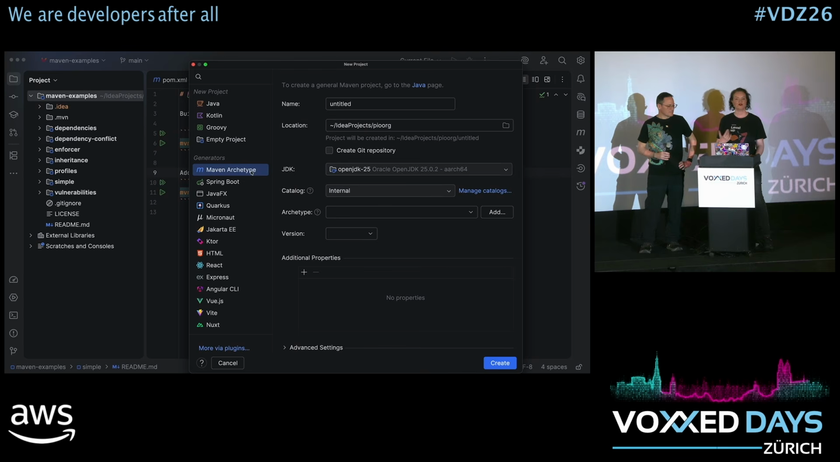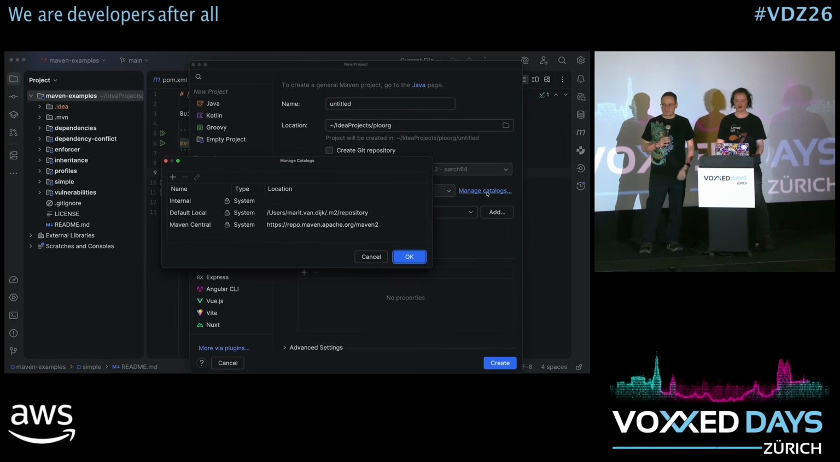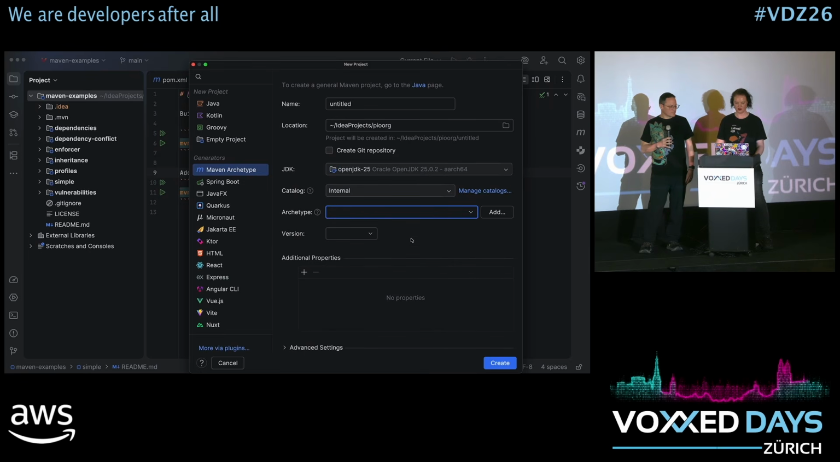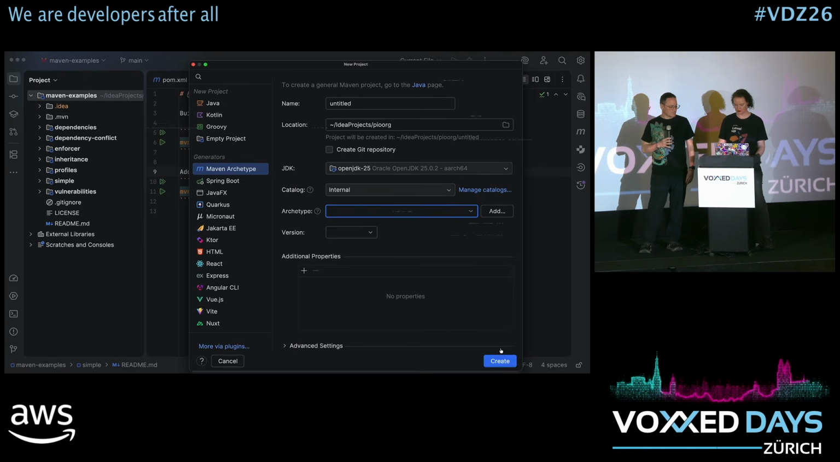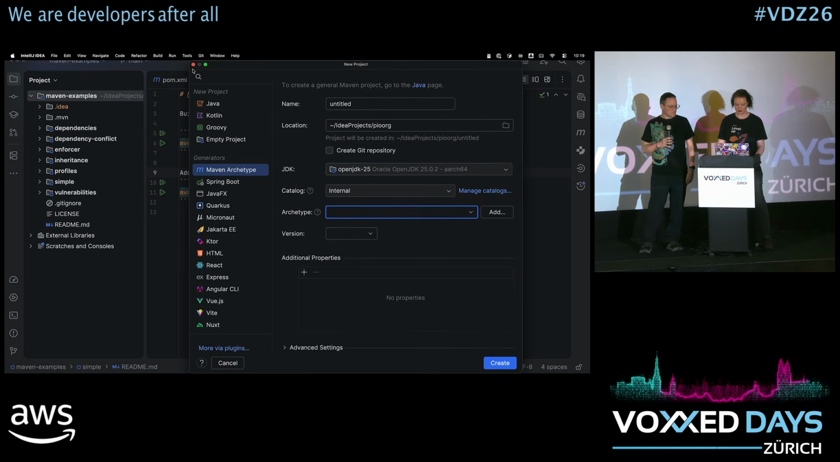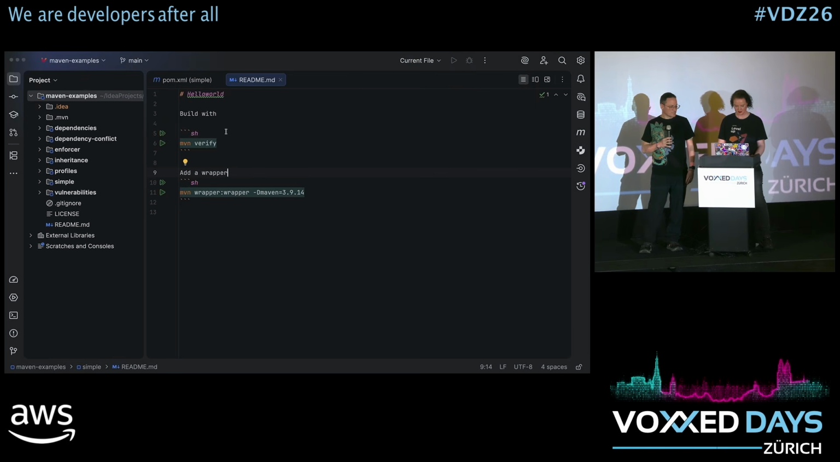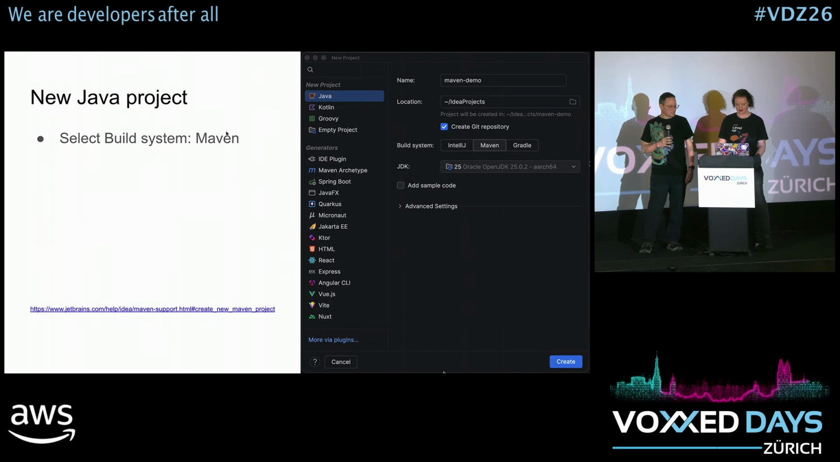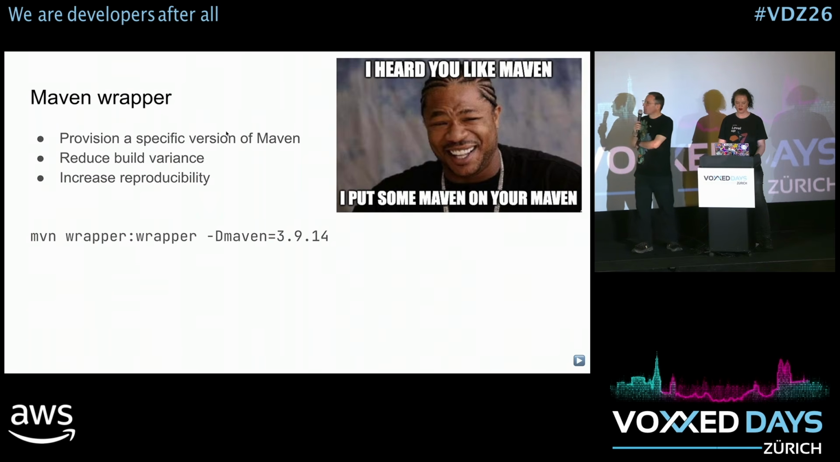You can also use Maven archetypes, which are kind of templates for your projects, and you can manage catalogs if you have your own catalog of Maven archetypes, and select an archetype and provide additional properties that you might need for your archetype. I will not create a new project. I have too many demo projects already. So we've just shown you this.